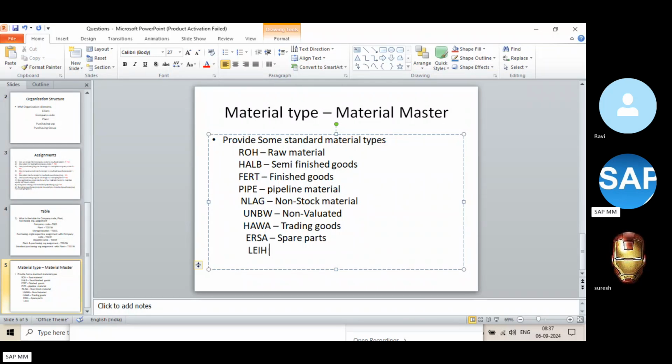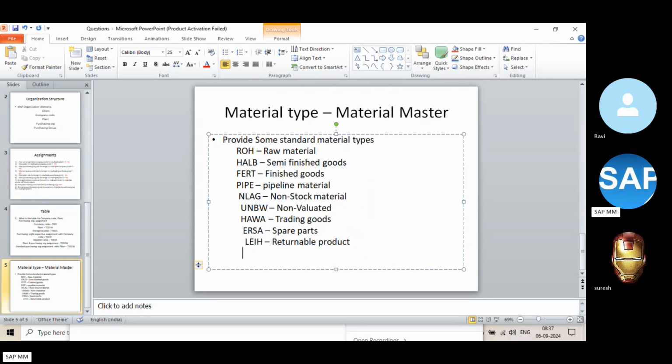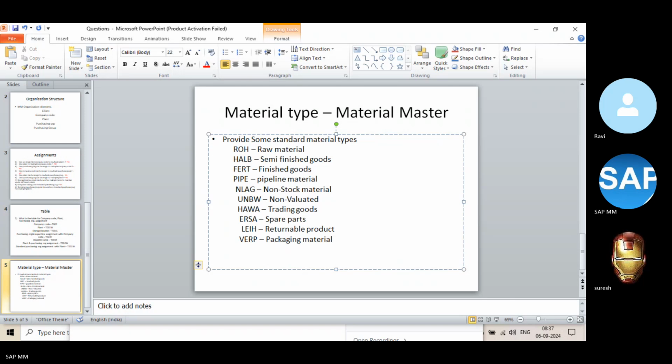LEIH. What is that? Returnable packing. Returnable product. Next. VRP packing material. Next. What else is there? Service. CRV.